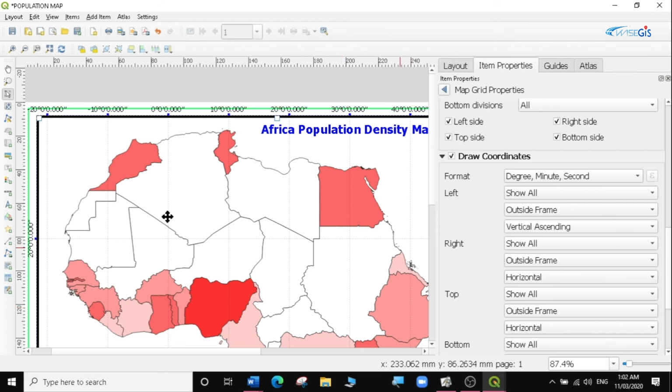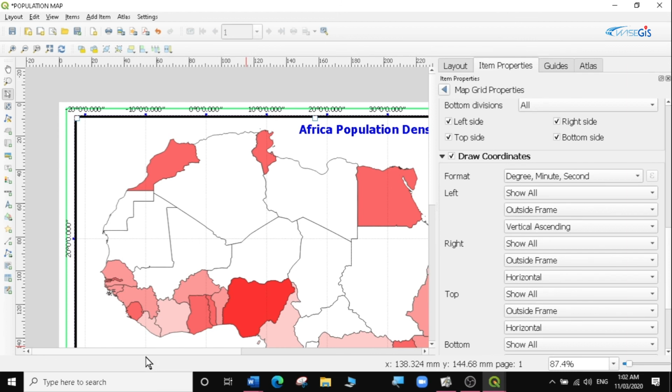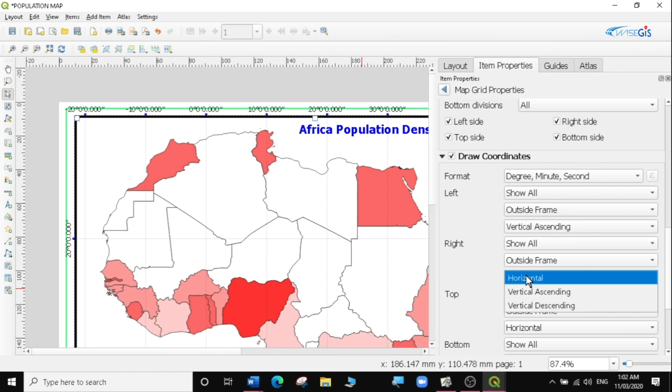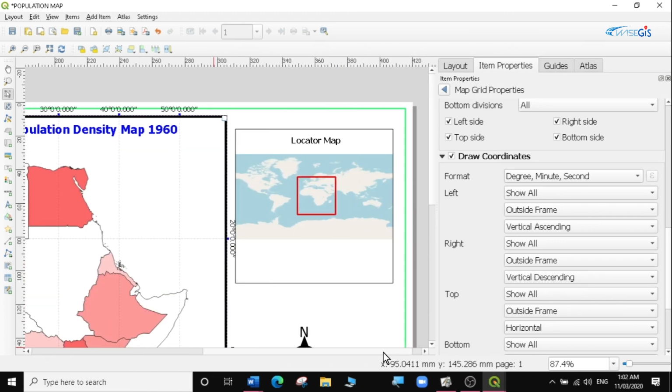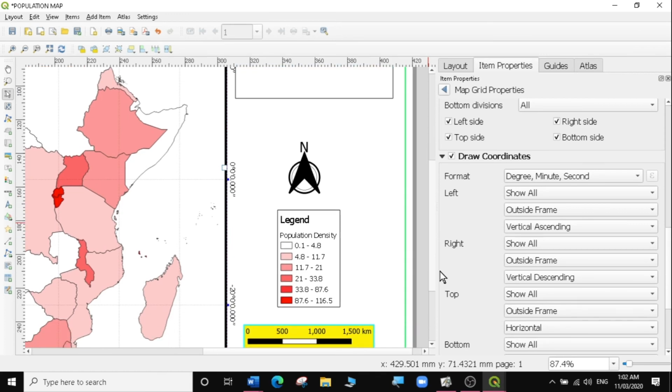And then for the right, you can see it actually rectifies it immediately. Then for the right, we'll say the same thing. Instead of they're outside the frame, instead of horizontal, we'll say vertical descending. Let's look at what happens to that. And you can see now they are very much okay. They are vertical ascending and vertical descending.